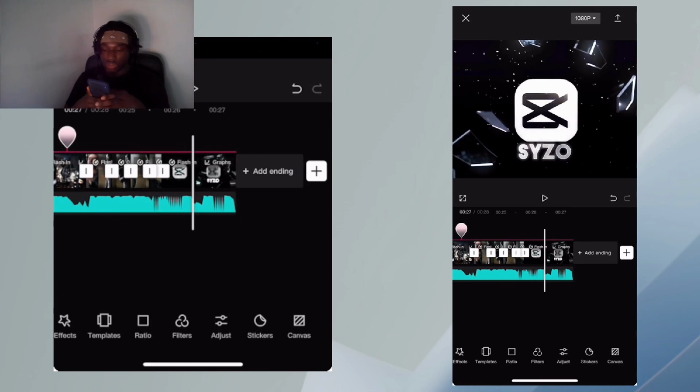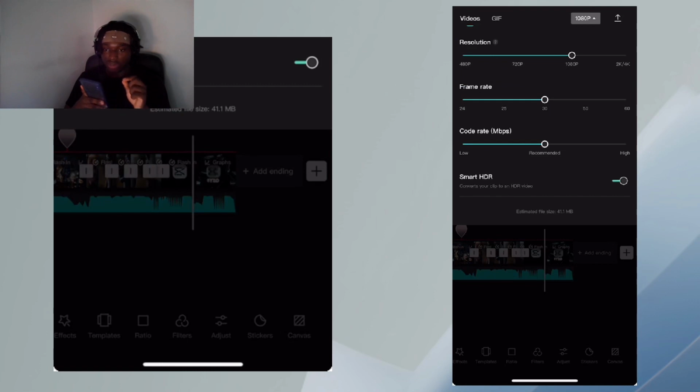Alright, after you've done all of that, you're basically good to go to upload the video. But make sure to put frame rate at 30 because this is a shake edit and you don't want it to be super smooth. You still want to be able to see the shake properly.